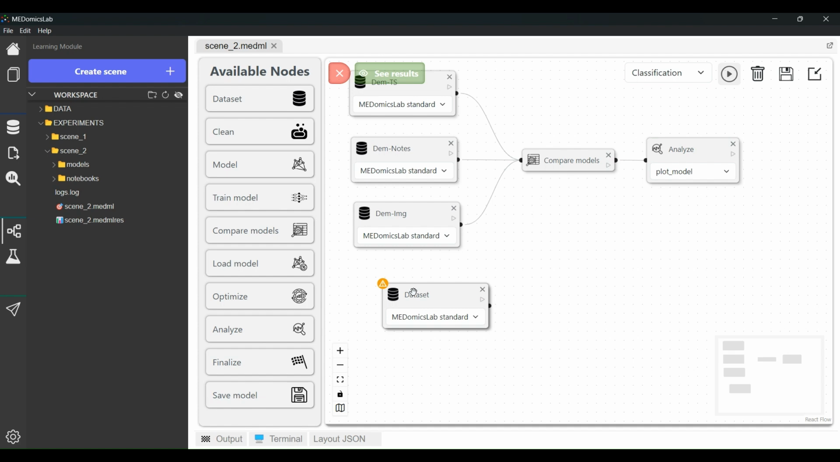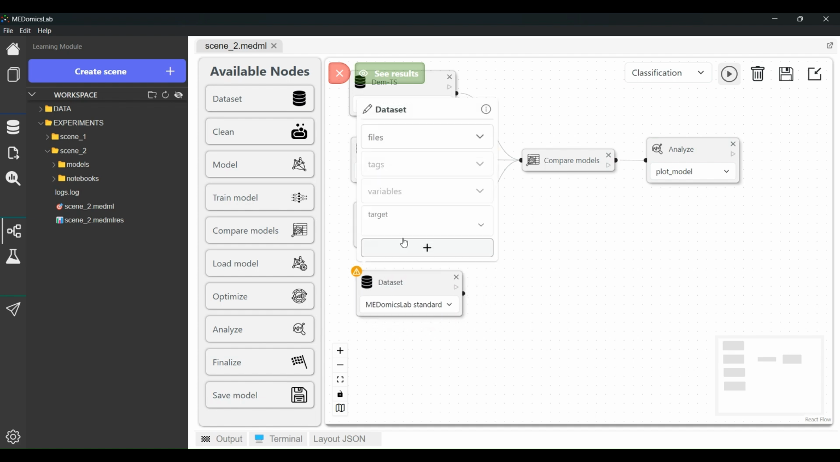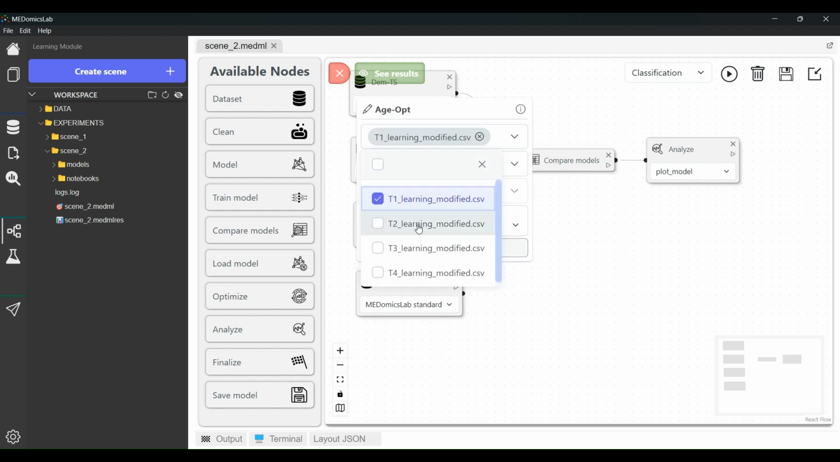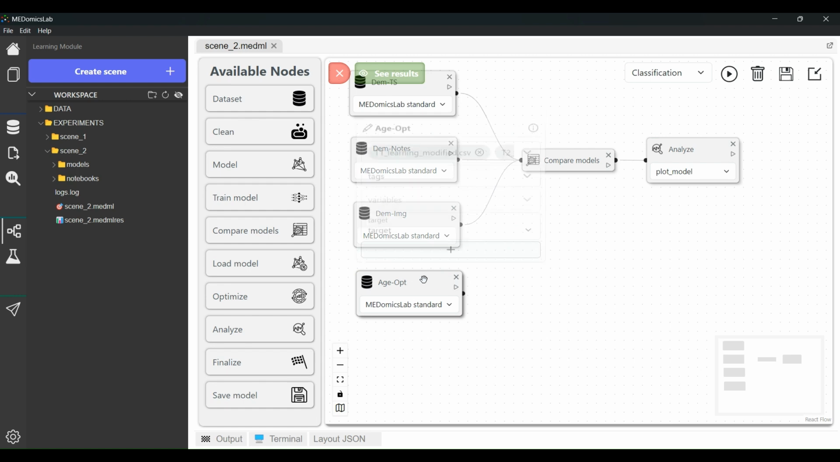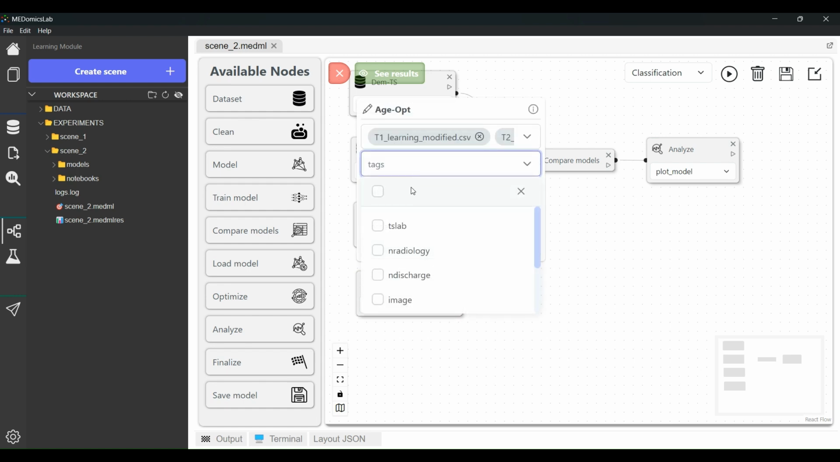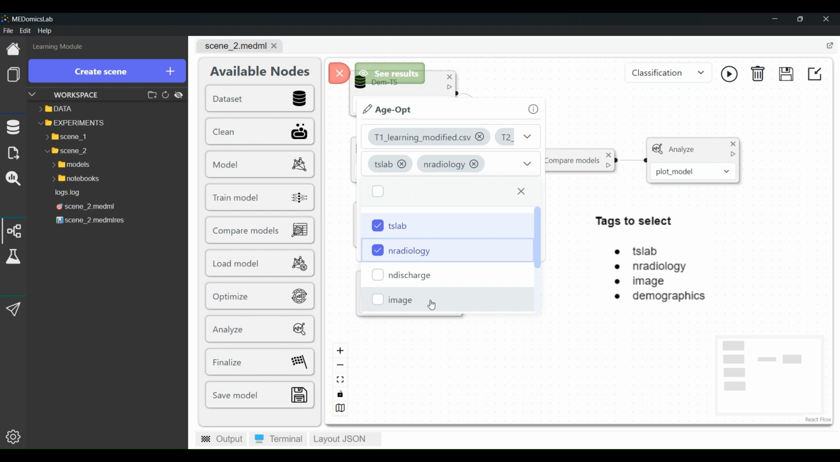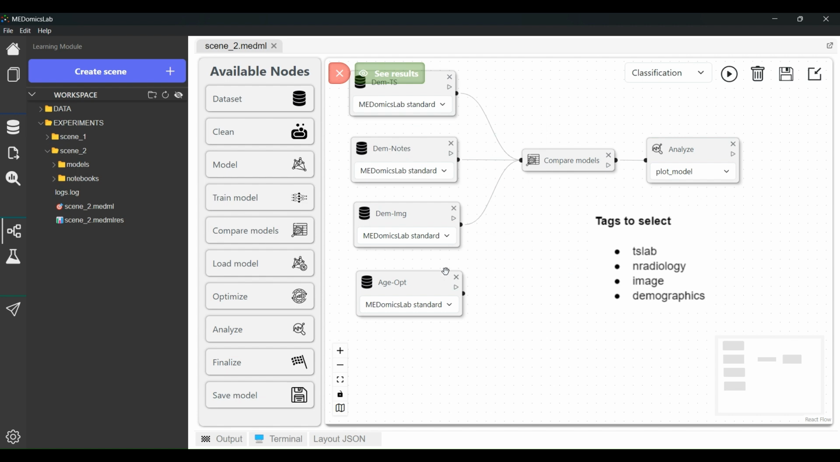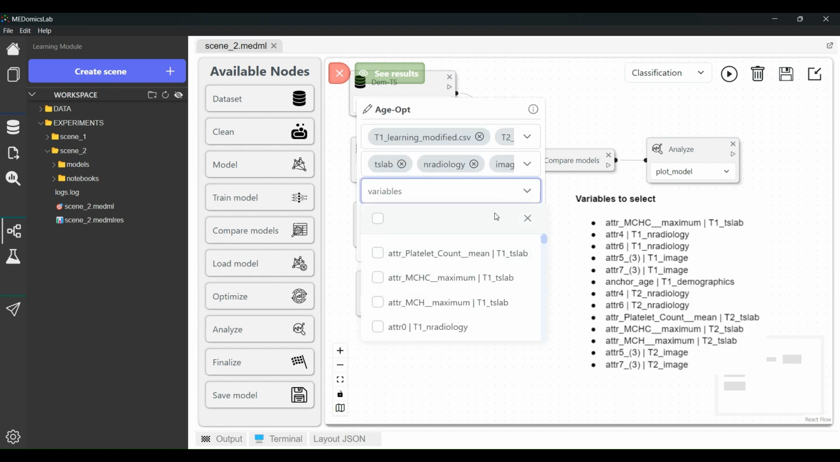Start by adding a dataset node to the scene. Rename it AgeOPT, referring to demographic age variable and the optimal variables that we found. Select T1_learning_modified and T2_learning_modified in the File section. In the Tag section, select TS-Lab in Radiology, Image, and Demographics. In the Variables section, select the 13 variables shown in the video.